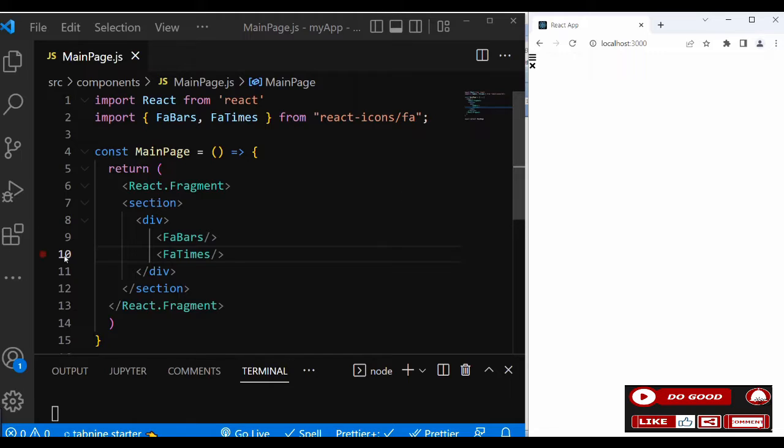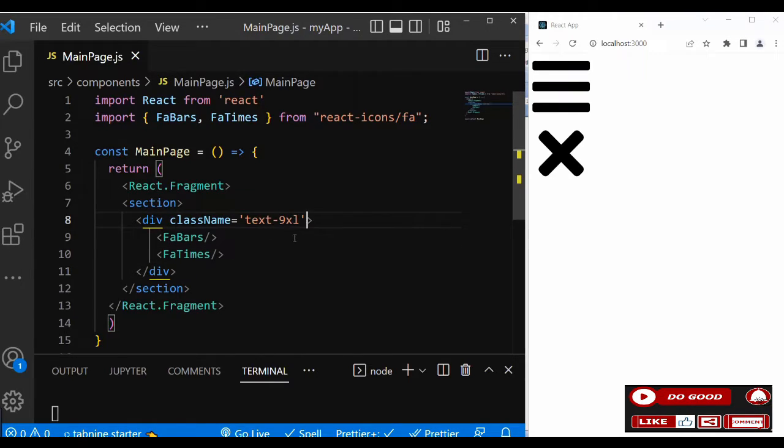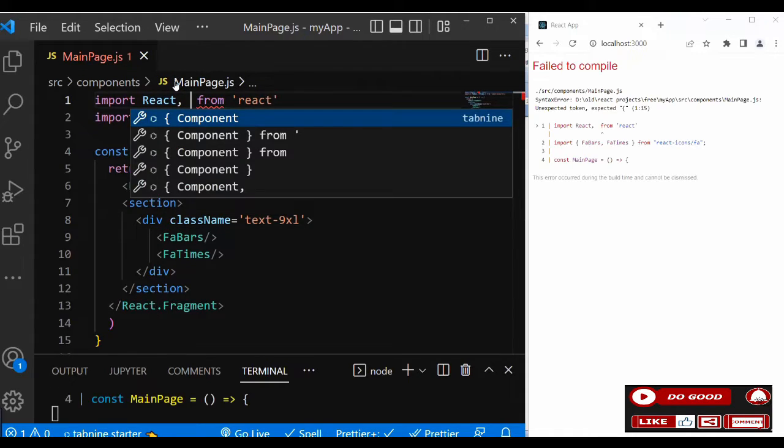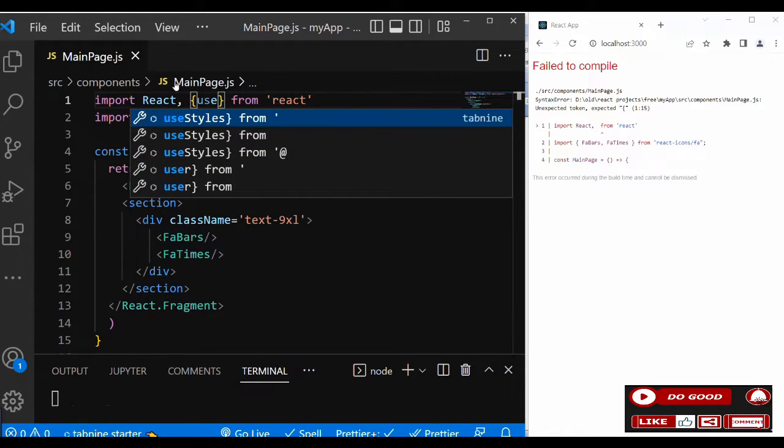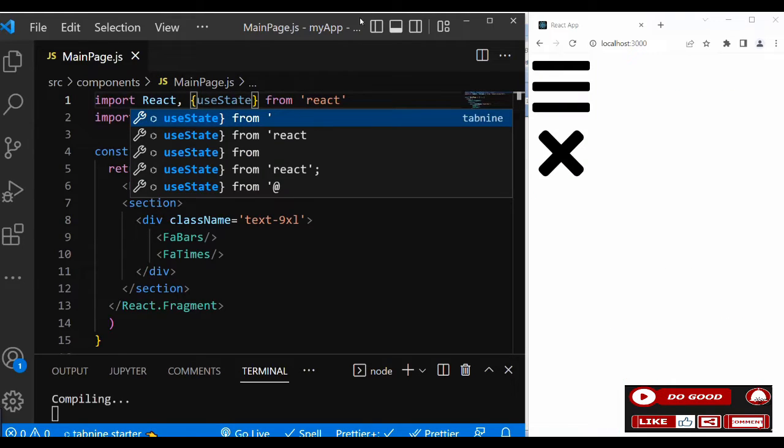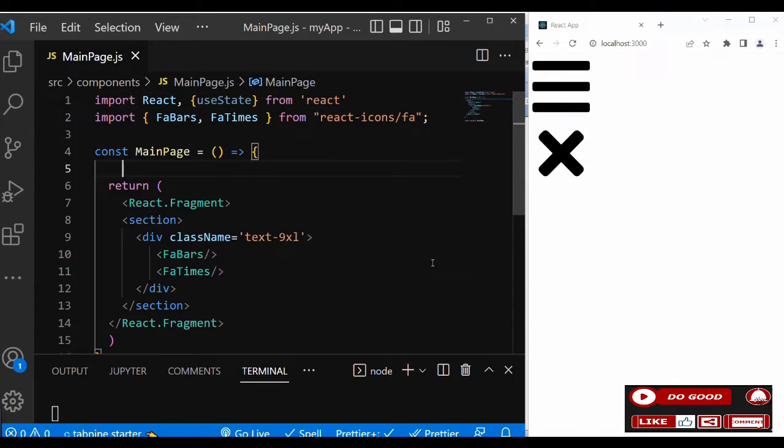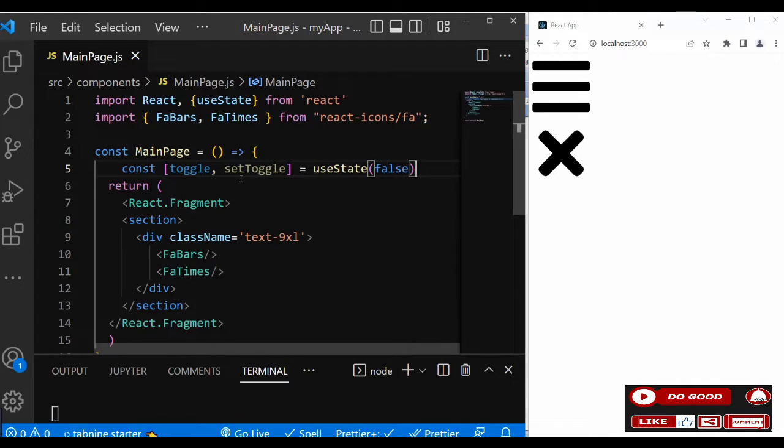So the next thing to do is let's add some class names. Good. So we say className text-9xl. So what we're going to do is to use state. Let's import useState. So we say useState. Good. What next? So let's call our state. We say const toggle, setToggle equals useState, and let's begin.